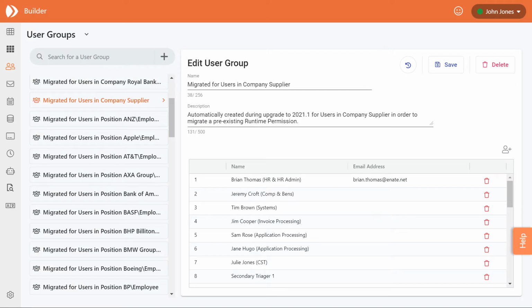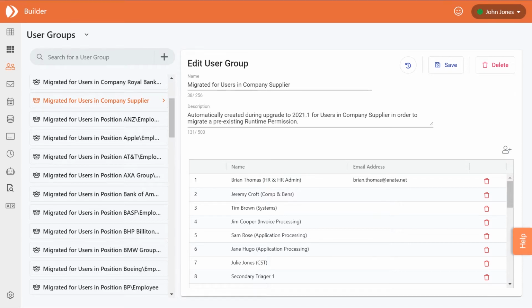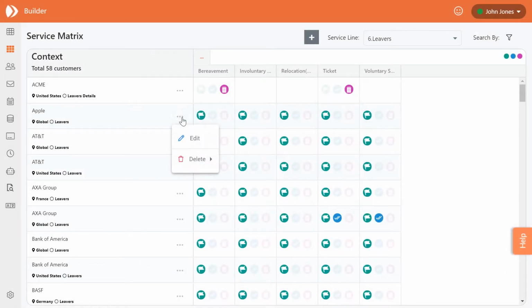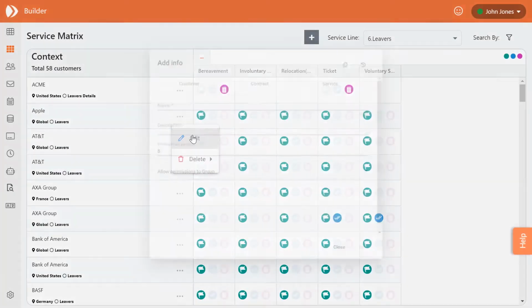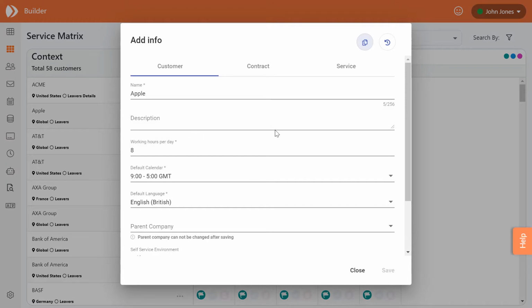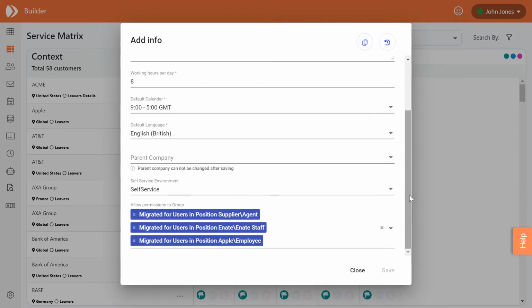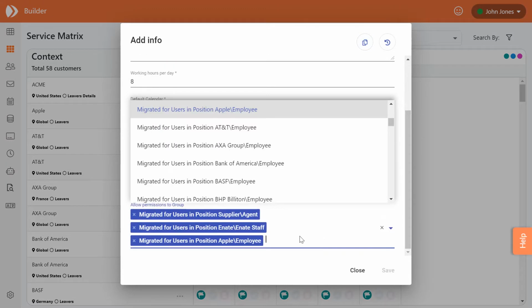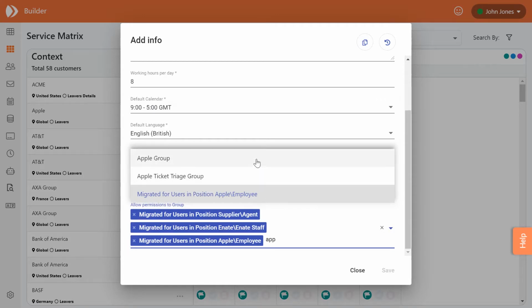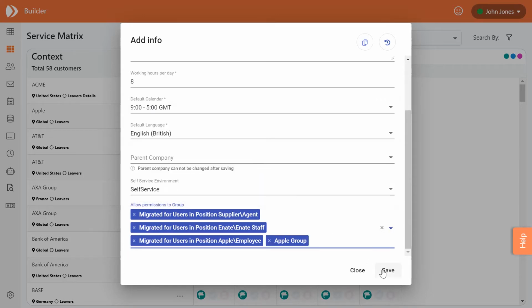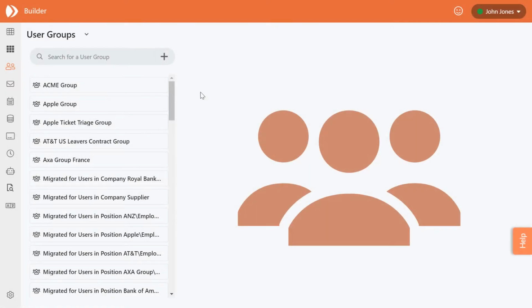Similarly, user groups will have been auto-generated as part of the migration and your service agents populated into them in order to ensure permissions remain consistent. For ongoing maintenance, you can now use this combination of user groups and permissions. The previous tick box setting to control whether all agents in the service provider have access to a customer is no longer in place and has been replaced by this approach.